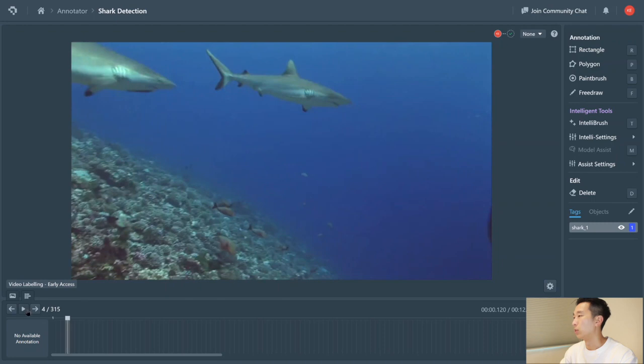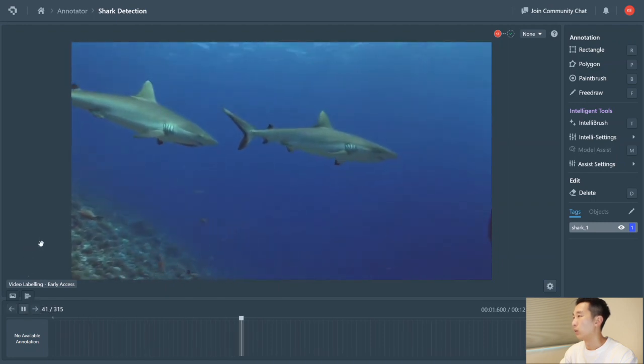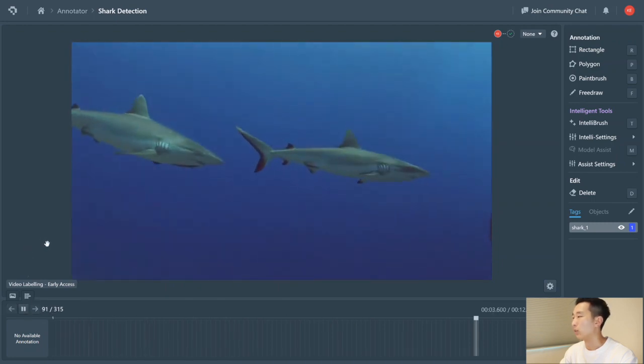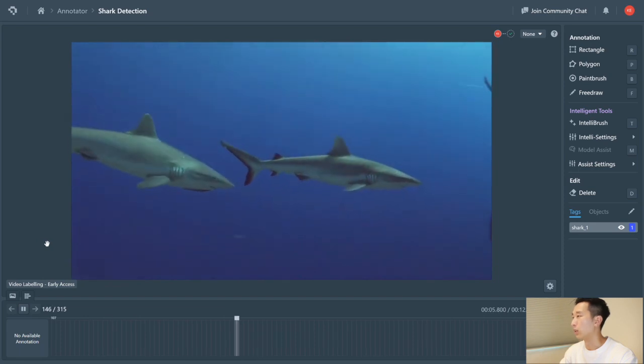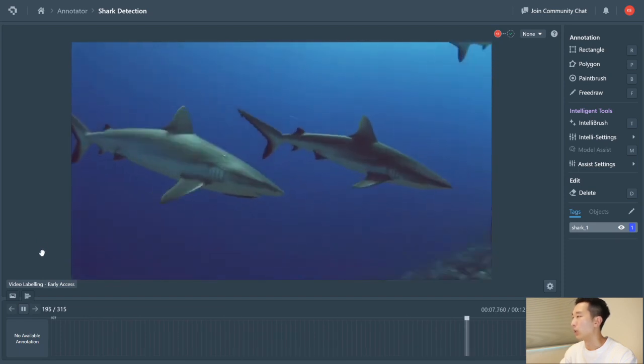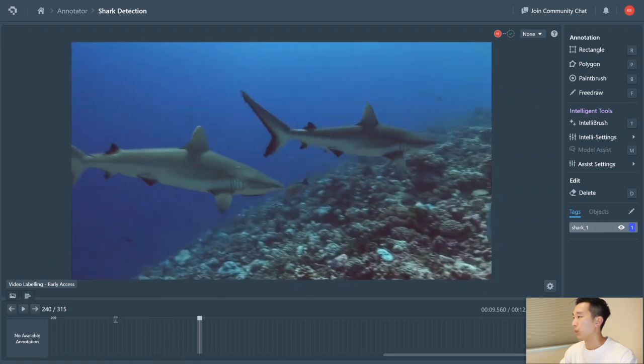The video annotator also supports video playback as well. That means that you can play the video without any jitter or lag, just like any other video editor or video player. And this allows you to seamlessly go between selecting individual frames to look at them as a still image or play them as normal.